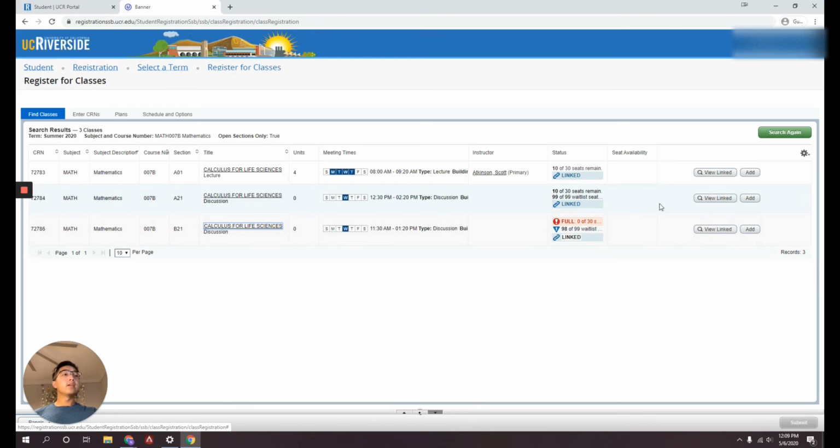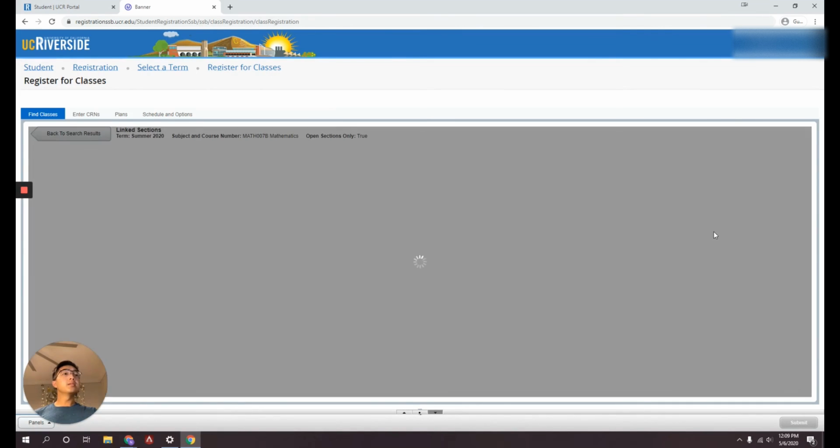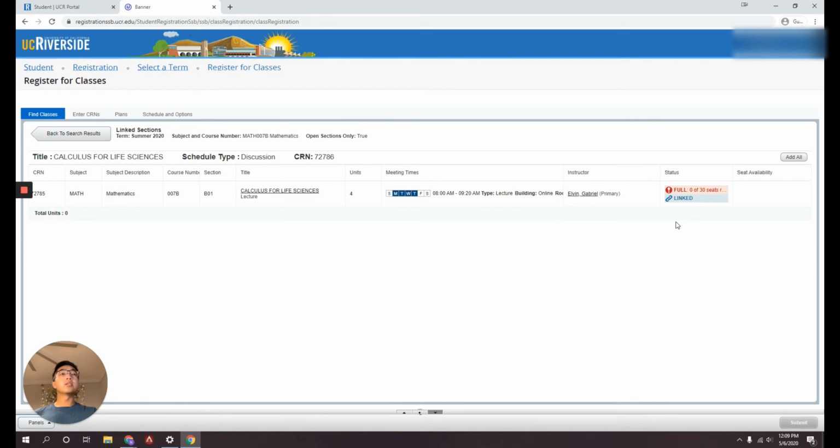On the far right side, you will see a button that says View Linked. By clicking this option, you will see what classes are linked to the course you searched. You can only choose discussion components that are linked to specific lectures, so be sure to verify that they are linked using this option. Please note that classes that have more than one component will require you to enroll in all components of the class, meaning lecture, discussion, and/or lab, in order to officially register for the class.